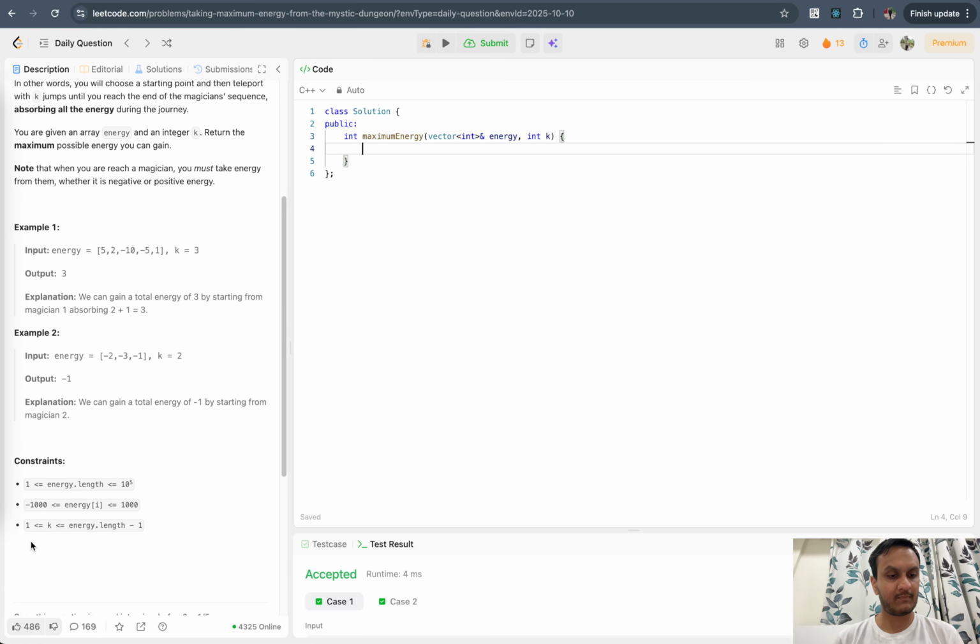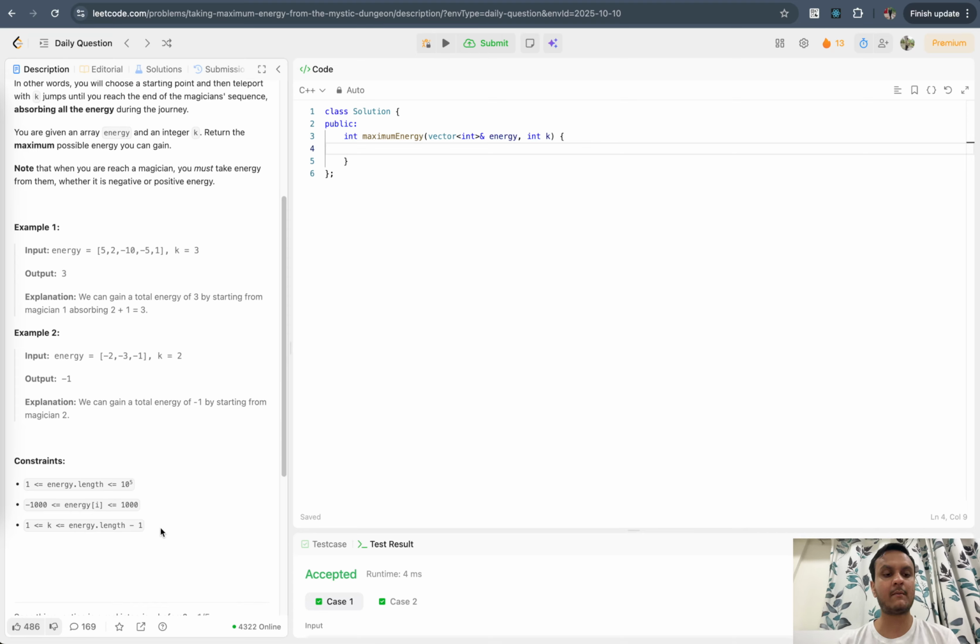Okay, the value of k is minimum 1. Obviously we have to do one jump, and the maximum is length minus 1, so we will jump the complete array at once. Okay, if k is more than energy dot length minus 1, then obviously the maximum of all the elements is there, so that doesn't make sense.